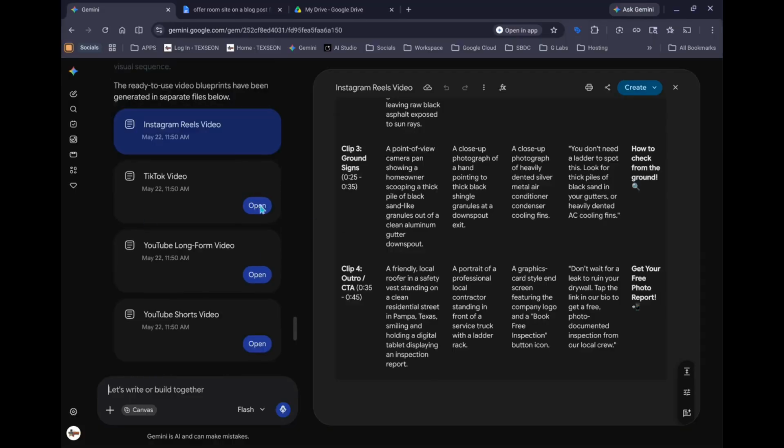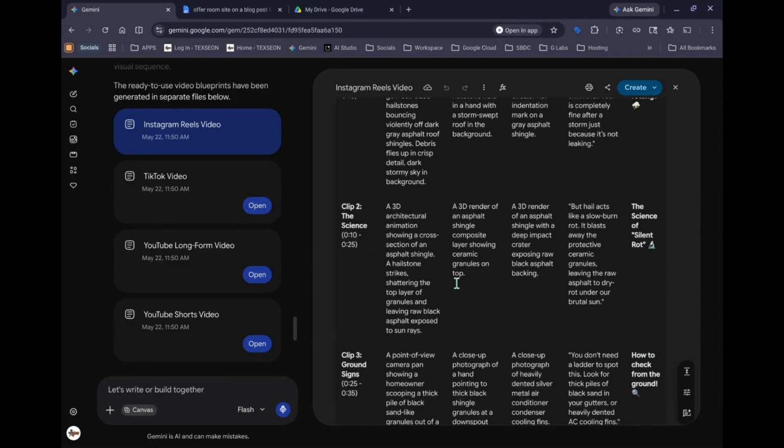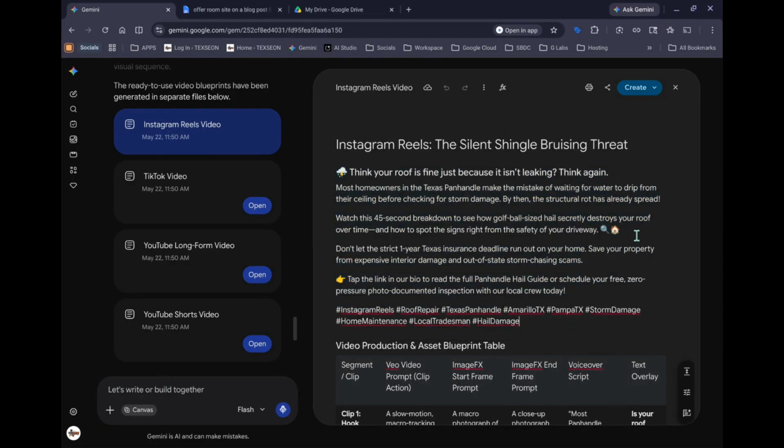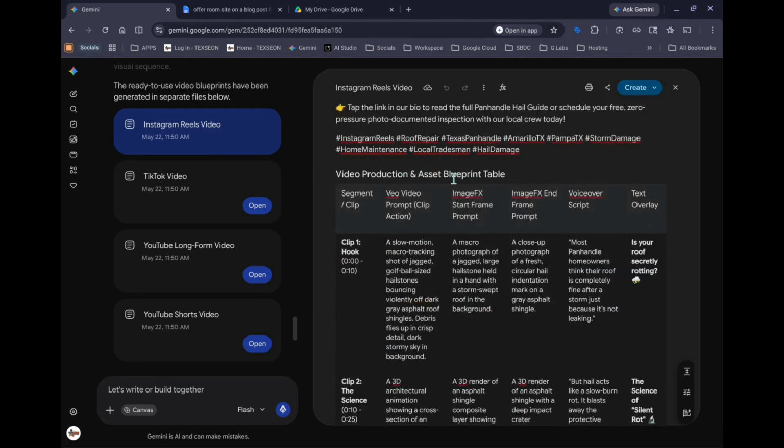I have this fully automated now, but I wanted to show you that this is all done with a free account. Even though I have Pro, you can still use Canvas inside of Gemini for free and export to Docs and into Google Drive, and then just put all of these in a folder.